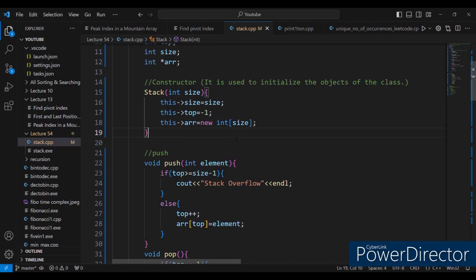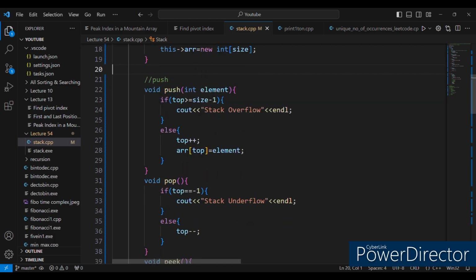Now as the stack has been initiated, it is initially an empty stack, so top is -1. Its size will be given to us, and that memory location will be created having this much amount of size, and ARR is pointing to that stack. Okay, now we have to perform some operations on the stack.